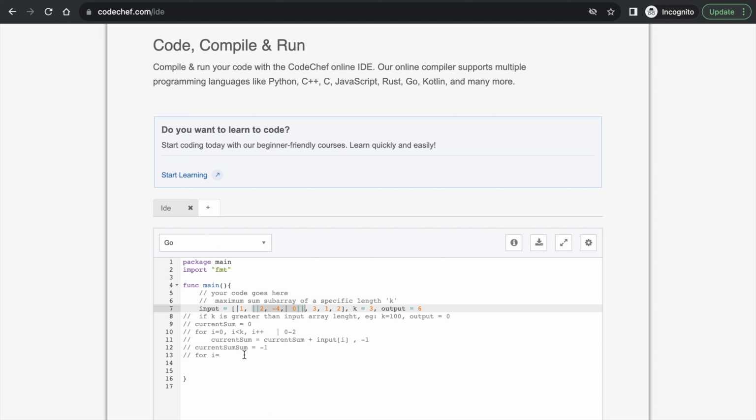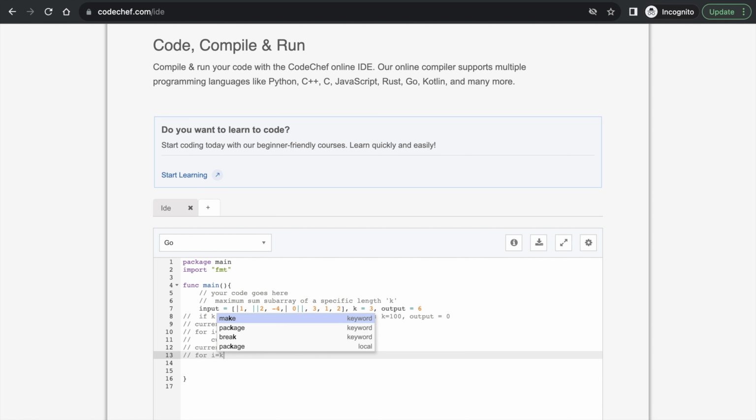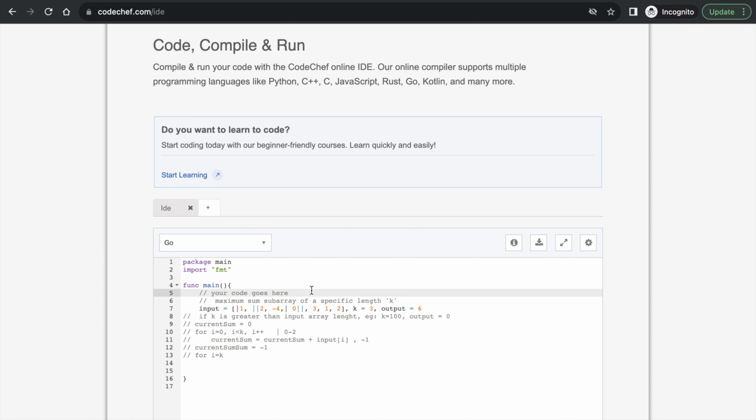Now, till k we have. Now we can start from k: i equal to k, i less than length of input, we'll go till the end, then i plus plus. Now what do we have to do?